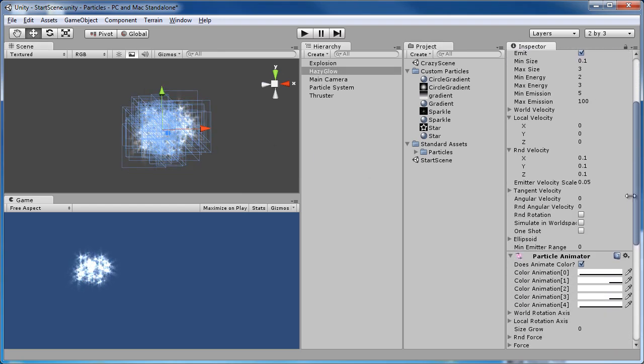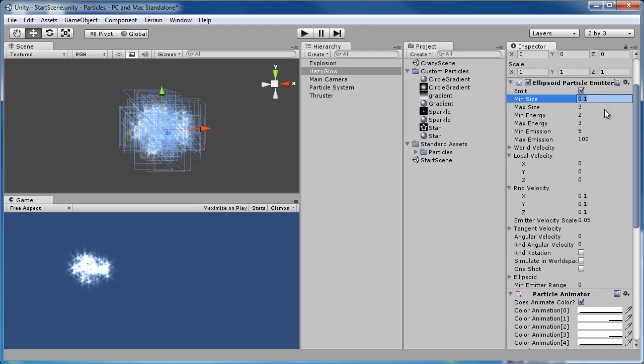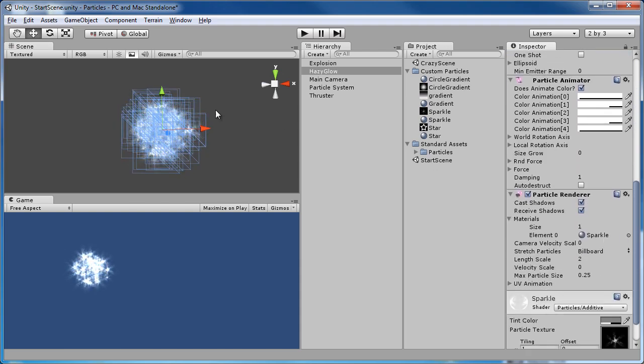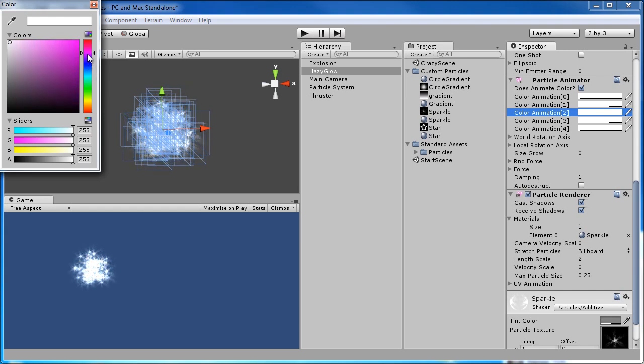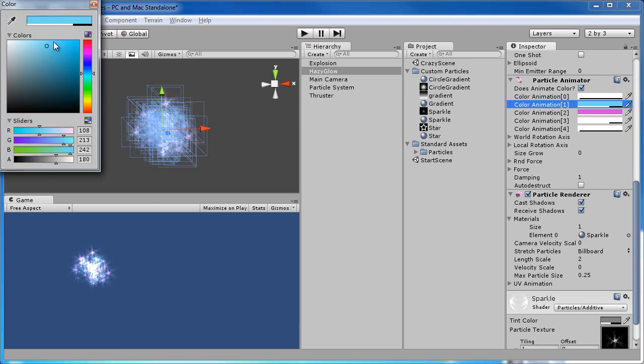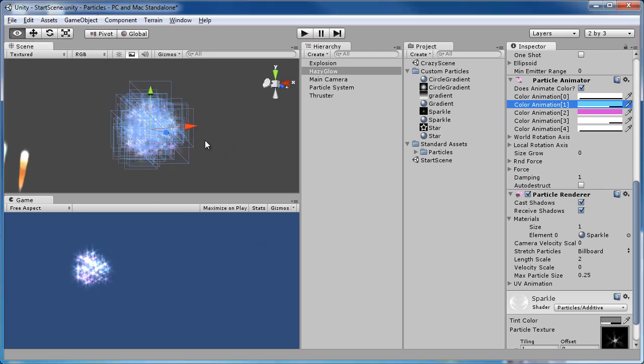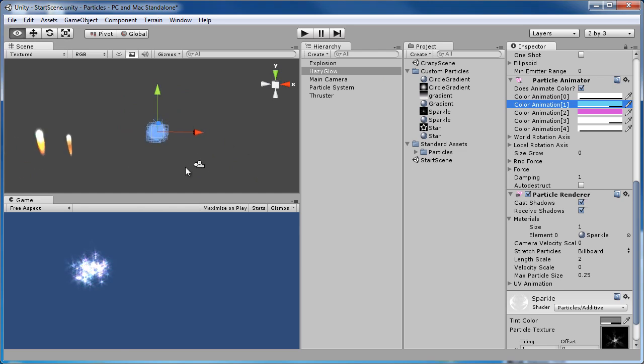Again, pretty simple, just a little bit of random velocity, some fairly randomized numbers for the emission, the energy and the size, and then a custom material. Very simple. You could, of course, add in some colors in here if you'd like. Make this a little more sparkly, and go a long ways with that.